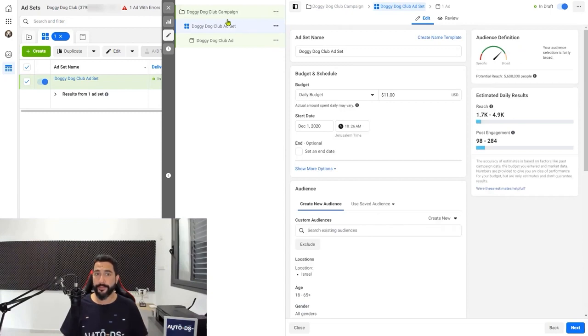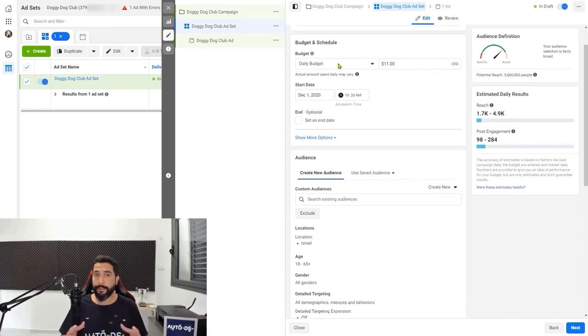We are done configuring the campaign objectives. As you see, it really wasn't that hard. And now we're going to start configuring the ad set. So first you have your ad set name, which we already named. Now you have your budget and schedule.